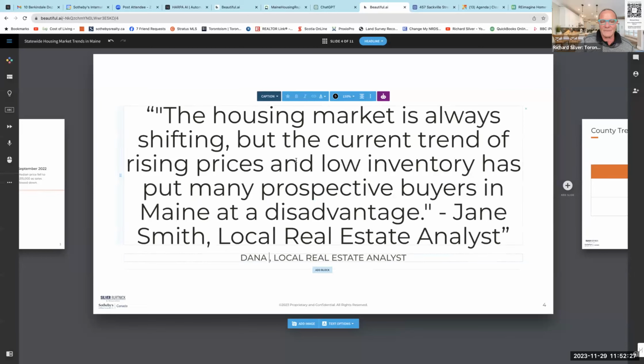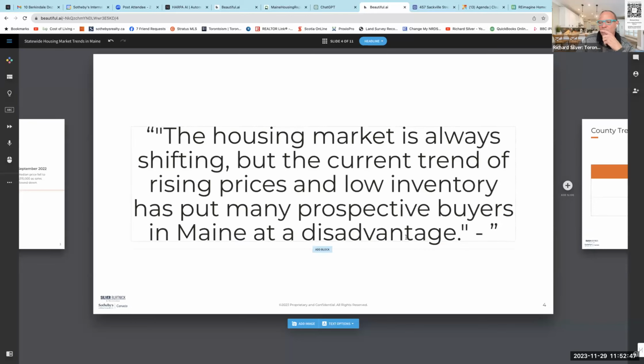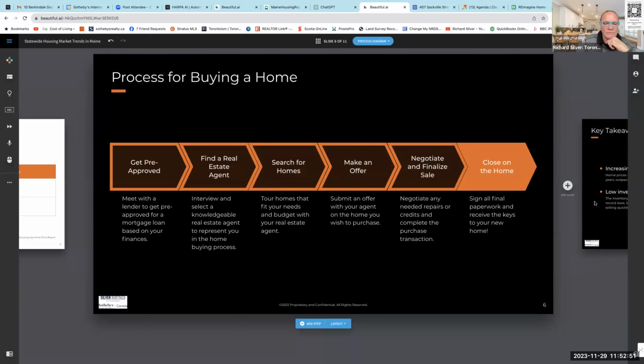So Dana, I'm going to put in Dana's name because the housing market is always shifting, but the current trend of the rising prices, low inventory. So instead of Jane Smith, sorry, we'll put in Dana's name there at the bottom as the person who said that. So you're putting yourself out there as the person they have to talk to, the one creating this information and sending it to them.